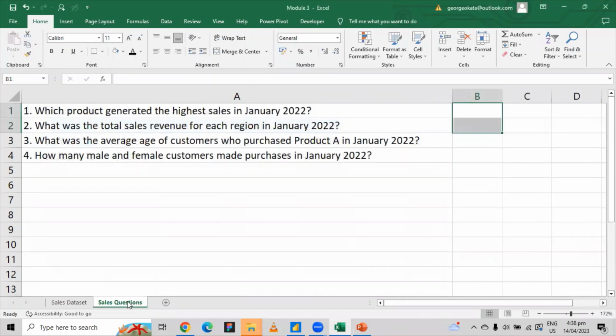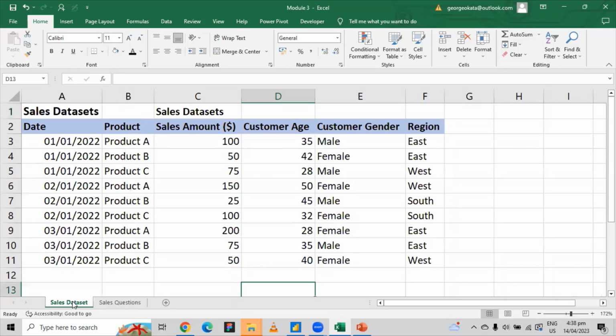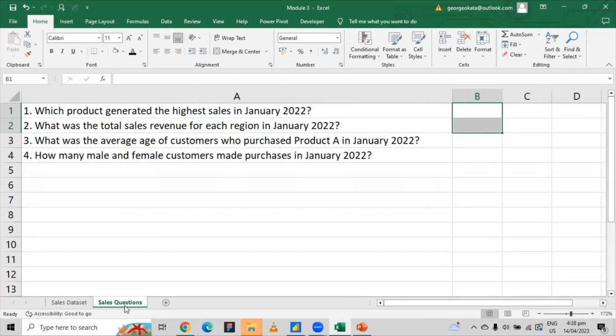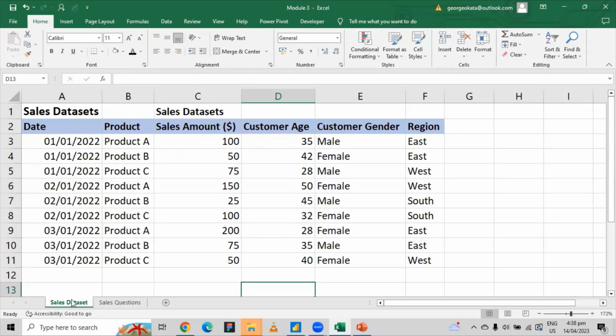So if you click on the sales questions, you can see that I've got 4 questions that have been generated. And these are one of the reasons why pivot tables are a whole lot useful. Now, sometimes having to picture it, for example, the first question says, which product generated the highest sales in January 2022? When you look at this, sometimes it might be very confusing, like, okay, how am I supposed to know that? How am I supposed to do that?